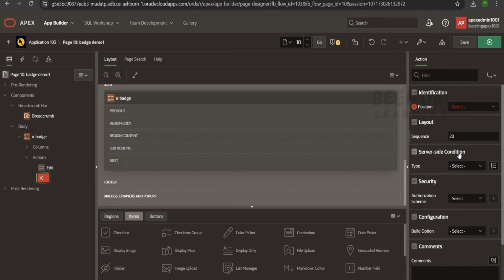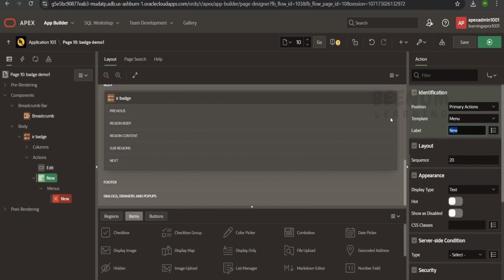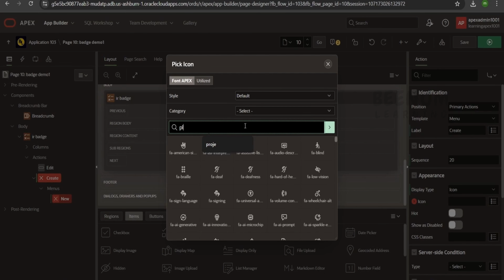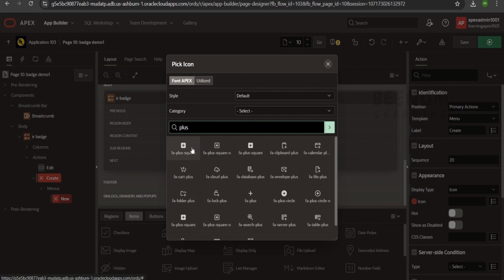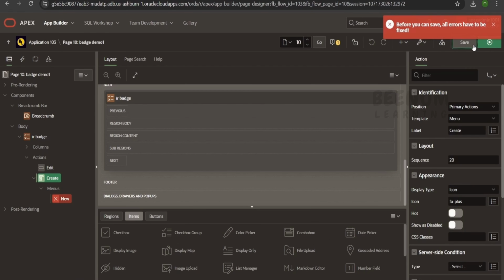I will add one more action over here. This time I will go for the primary action and the menu. Instead of a button, we will go for the menu. And label, I will tell this as the create. If you want, you can make this as a hot. I will go with the icon. I will search for the plus icon over here. That is FA plus.